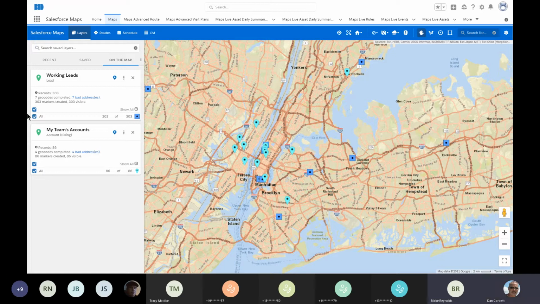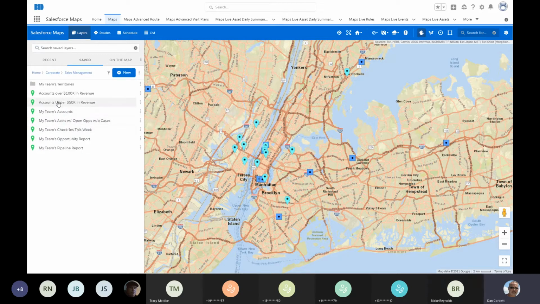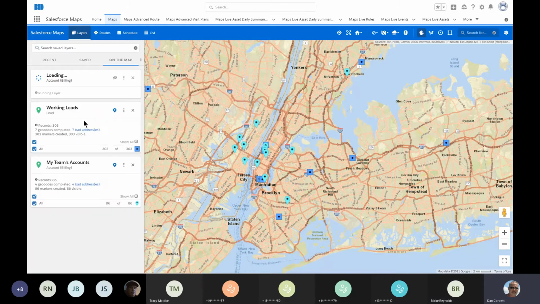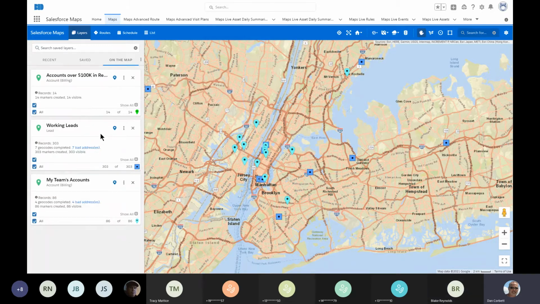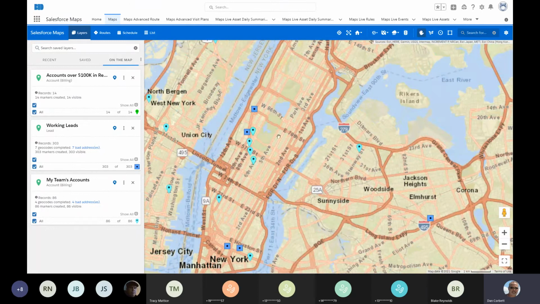Cool. To that point, right now I've got leads and accounts on the page, but I can start to get much more granular with this information. So if I jump back to my list of layers, I can start to see information in the system about how I'm doing with sales revenue, right? So this is what my accounts look like, and it's going to pin the same accounts multiple times because they're essentially the same accounts. Which one of these have I done over 100K with, right?